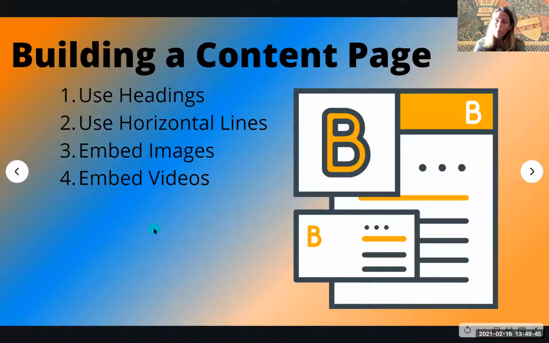Things that you can do in building your content page to facilitate how students interact with your content is tied to one, engagement, but also secondly, accessibility. So using headings, using horizontal lines, embedding images, and embedding video are all things that you can do to help more clearly direct and instruct students and hopefully engage them in what they are seeing and what they are learning from you.